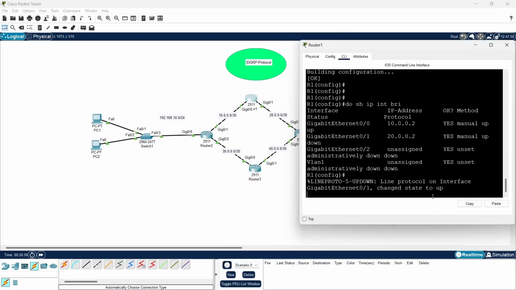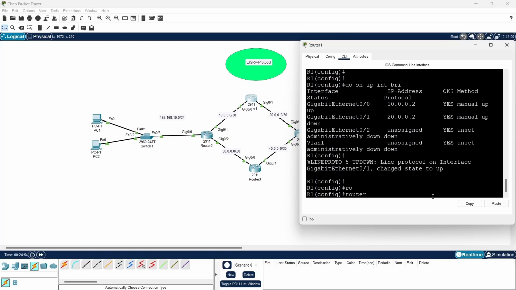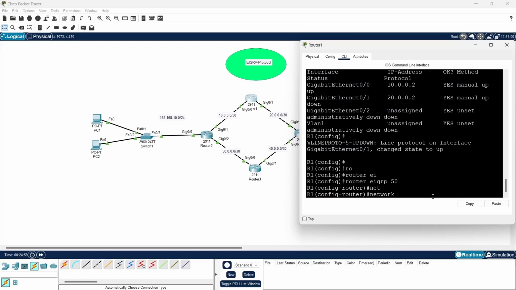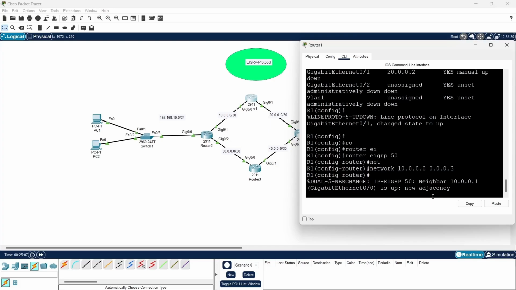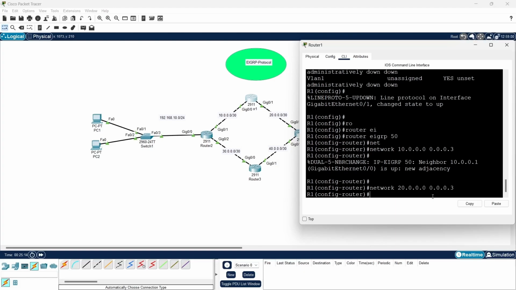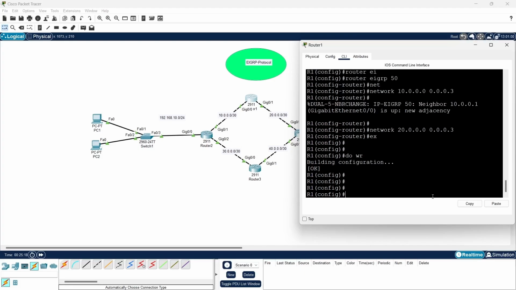Let's configure here. EIGRP router. We gave 50. Network will be only 10.0.0.0. Wildcard will be 3. It's neighboring, and we have 20.0.0.0. Exit to write.